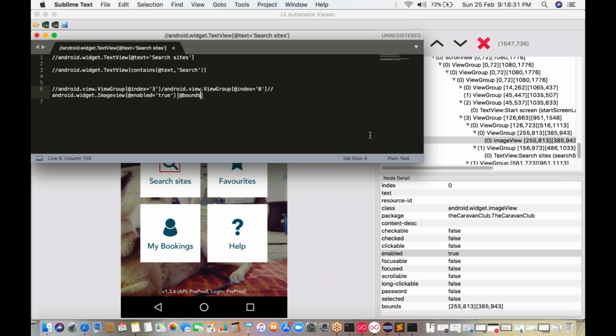@bounds equals to 255, 813. So I can use this one. So this is the combination of two attributes of the same node. You can use this way also, but you have to create a unique XPath for the element. If we are able to identify a unique element, then it will work. Otherwise, it will click on the first element.